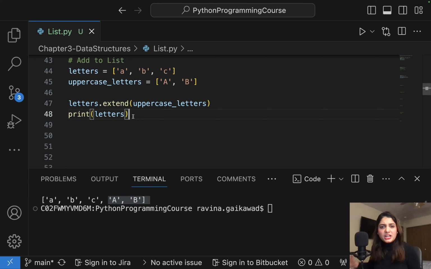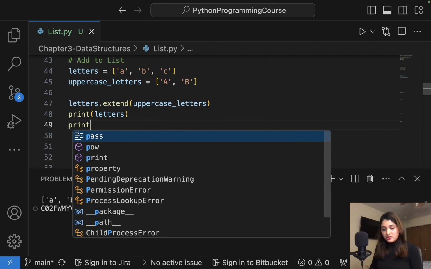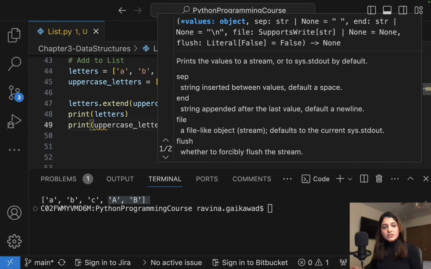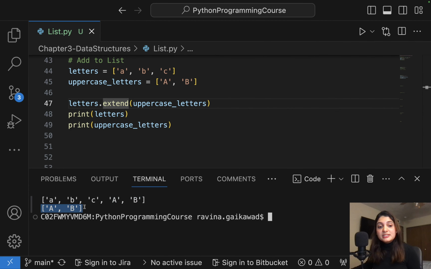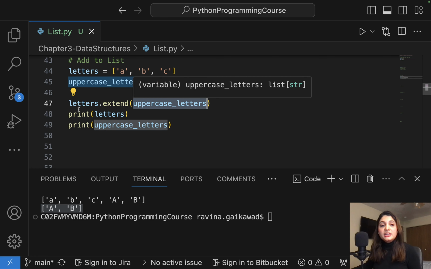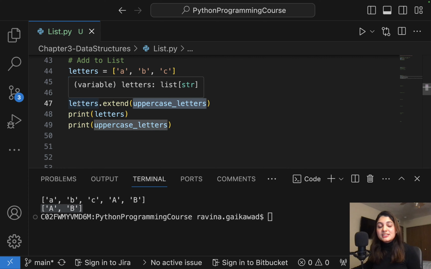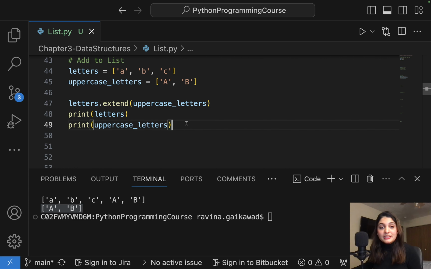Now what happened to the uppercase letters list? Let me go ahead and print that. If I run this, you see that that list is unchanged, correct? Because we did not do any operations on uppercase letters. We just wanted the uppercase letters to be included in the normal letters list. So that's what we did. That is the power of dot extend. Remember that when you have two lists and you want elements of one list in another list, you can use the dot extend method.